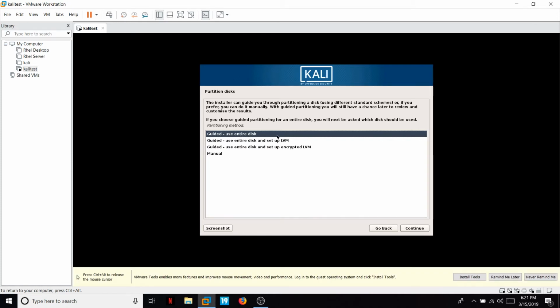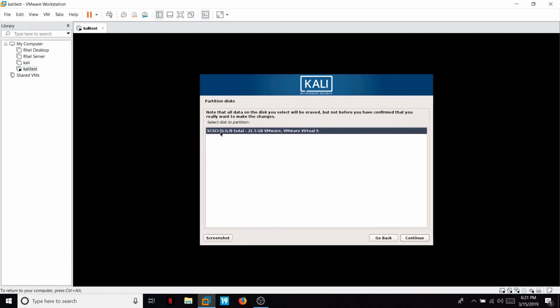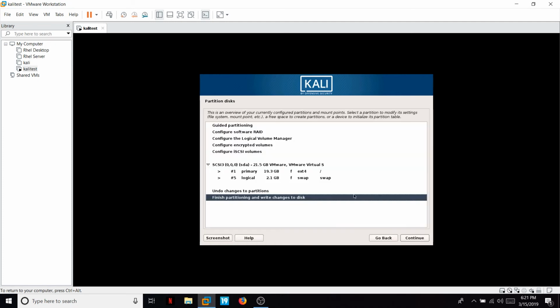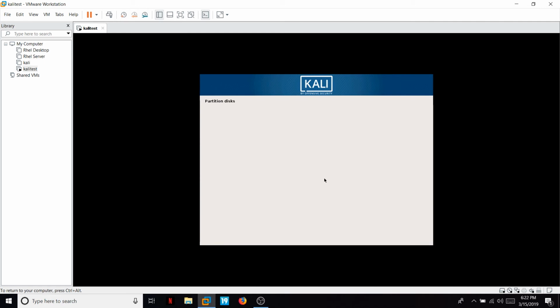You can select Guided, use entire disk. Then select SCSI3 (0,0,0) sda. Continue. Then you can store all files in one partition, which will be much easier. Finish partitioning and write changes to disk. Write the changes to disk: yes, as I have already selected SCSI3 and partitions. It will take some time here. I will skip the process and move to the next part.